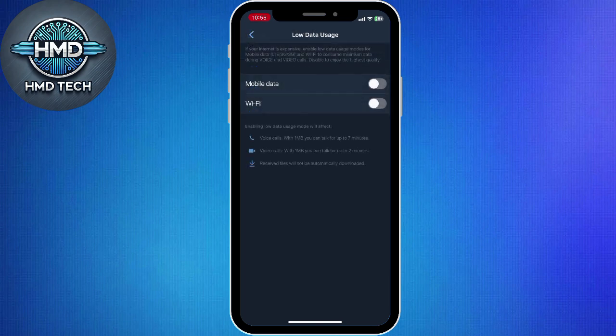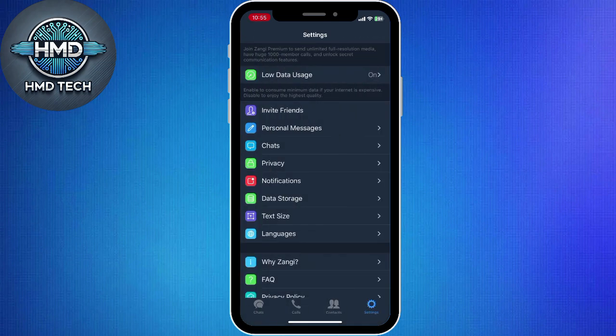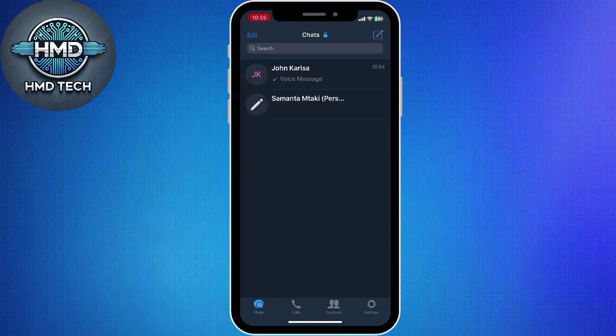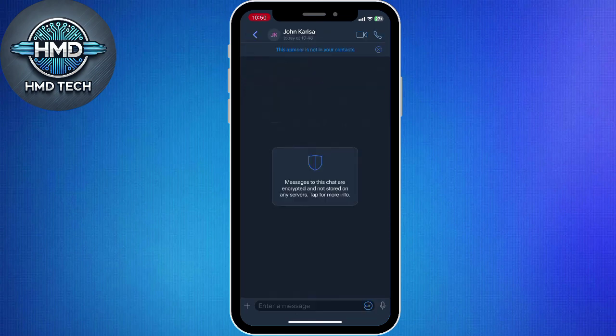Another unique feature is Zangi's privacy and data saving mode. Messages are not stored on central servers, which makes it more secure. Plus, it uses less mobile data compared to many other messaging apps.